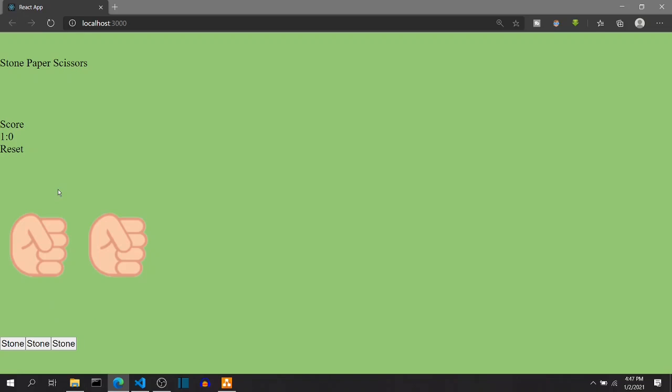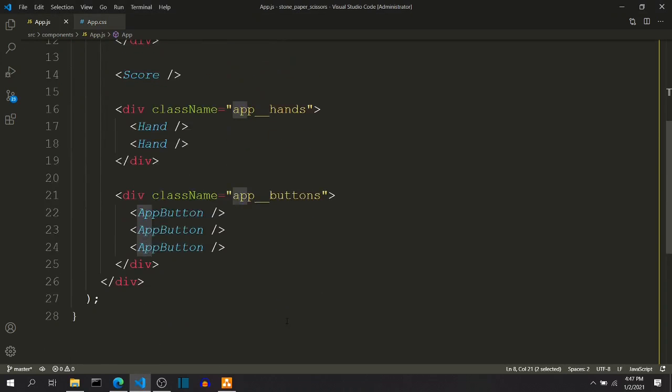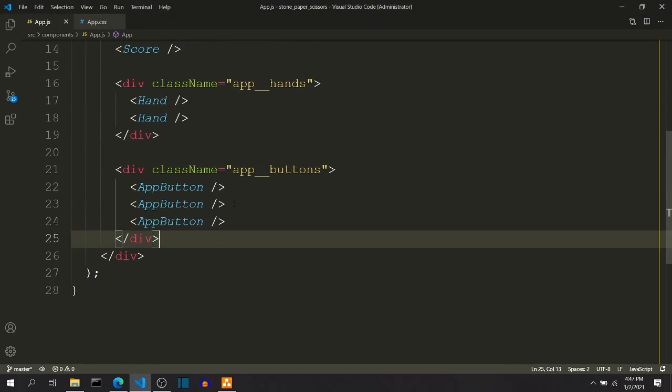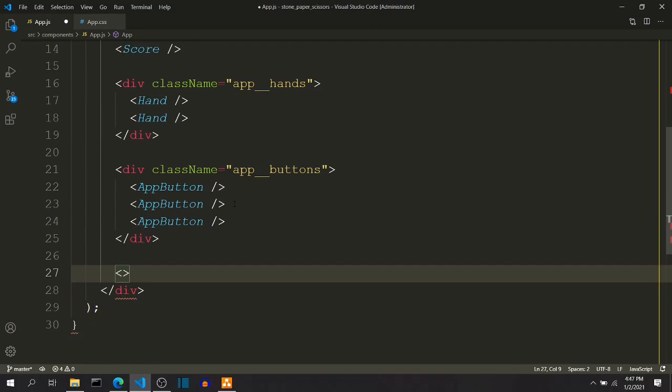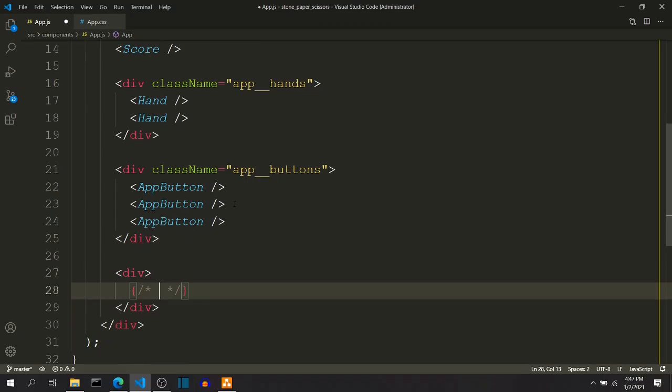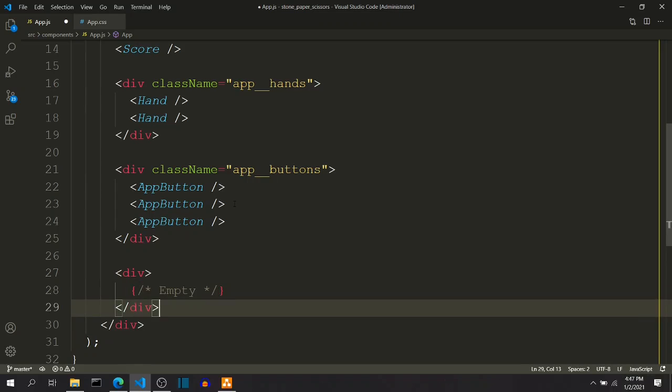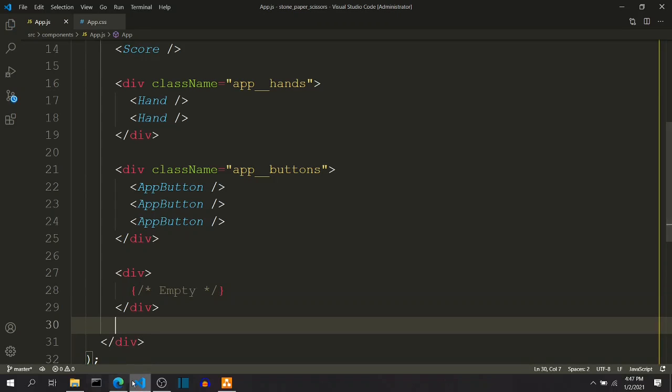So what we can do over here, we can add an empty dummy div element so that the space between these elements gets reduced as it includes another element. So what I mean by that is, over here after the app buttons, there is no element required, but we can put an empty div like this. Let's put a comment that this will be an empty division block.